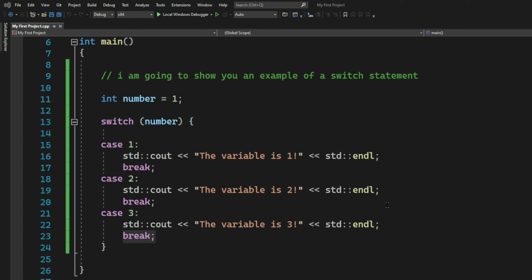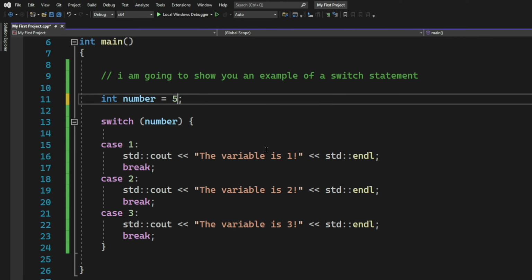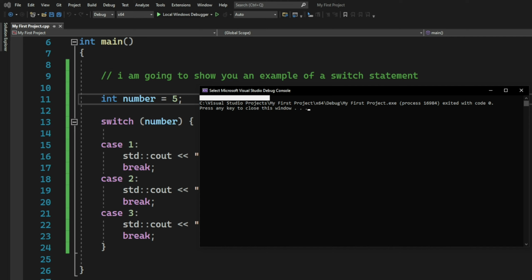Now, what happens when the program checks a value that does not match any of the case conditions that you created? For this example, I am just going to change the integer variable to be equal to 5. When we run the program, we can see that nothing happens. This is because we don't have a default case condition set in place.